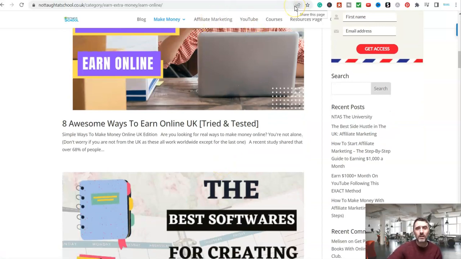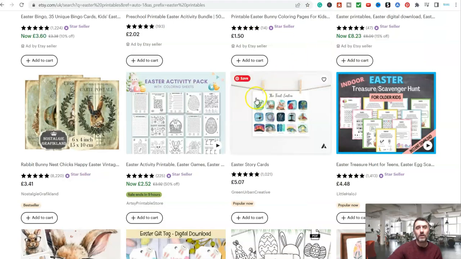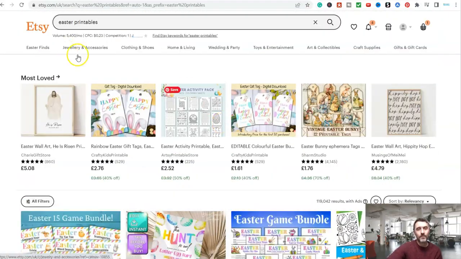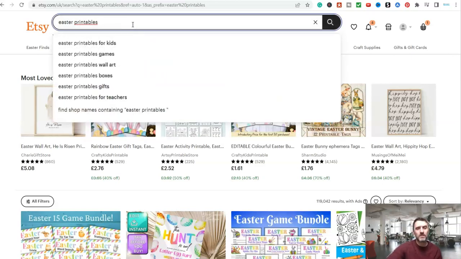So for this method, we are coming over onto here. So on here, you can see this is on Etsy, by the way. I have just typed in up here the word Easter printables. Now, here's the interesting thing. 5,400 people a month are searching for Easter printables. Now, I'm guessing it's gone up a little bit because obviously Easter is around the corner. If I do the space bar on here, we can also see we've got Easter printables for kids. 310 people a month are searching for this.